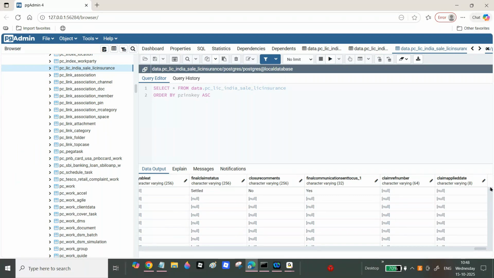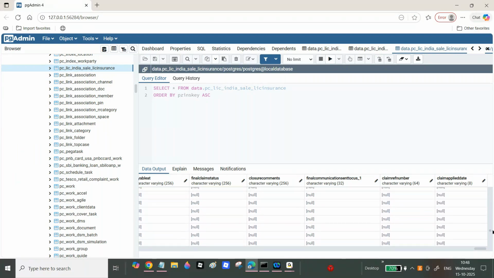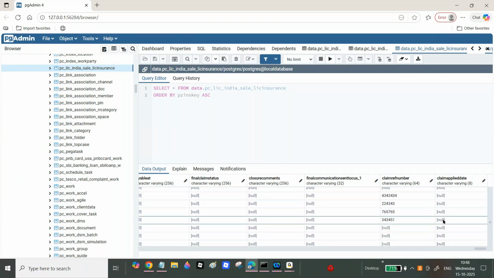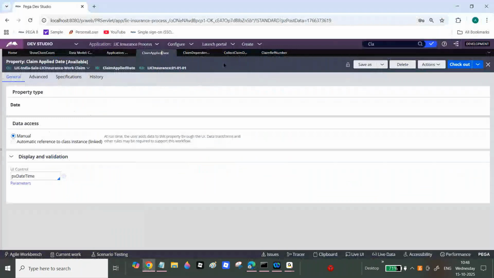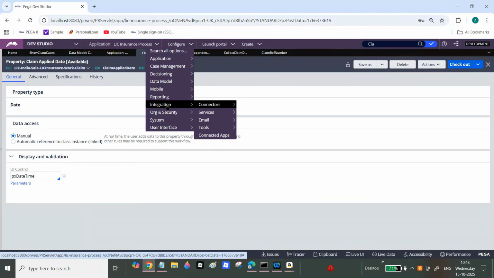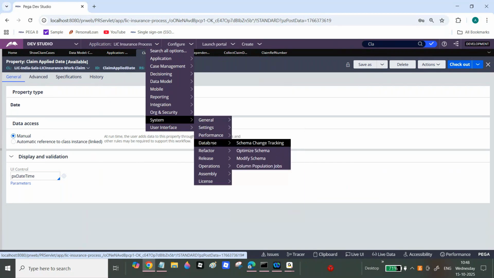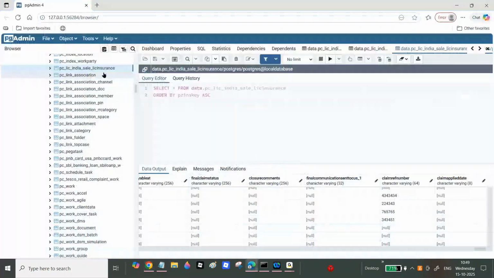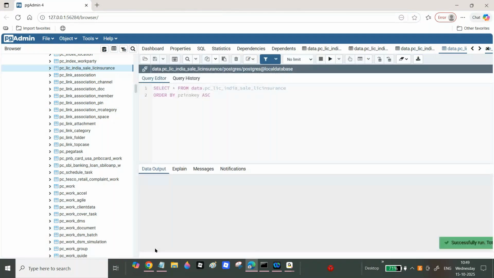Now if you observe, we created some cases and still it is not copied. Some of these cases we entered with claim applied date. Previously we entered the data, right? We will check, sir, whether the column populating job is completed or not. Sir, now this one is completed. The claim applied date column populating job is 100% completed. Now we can check whether old work object related data is automatically copied.